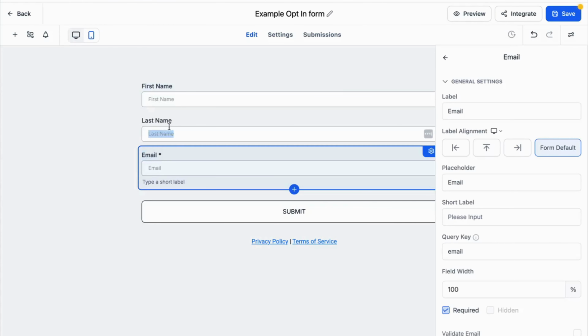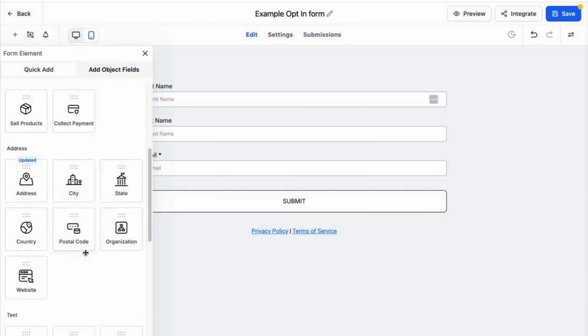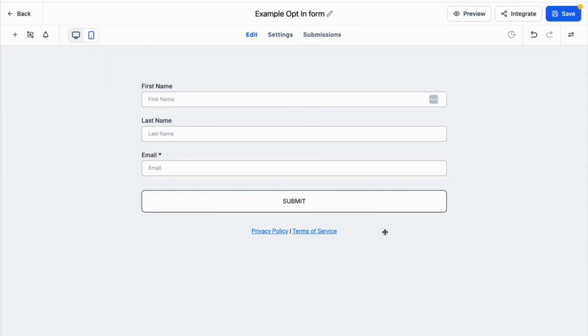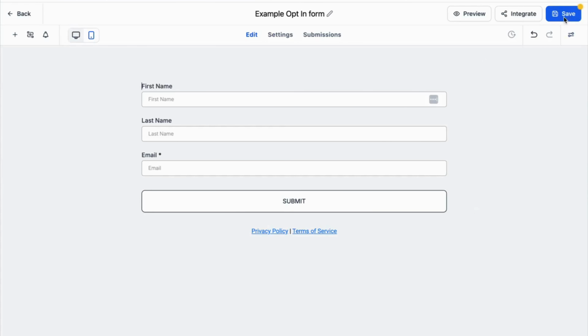If you're not wanting to collect a last name, you can also remove that. If you're wanting to add in additional form fields, this is where you can add them in here. And of course, link in your privacy policy, and if you don't need the terms of service on there, you can remove that one. So then we'll say save.